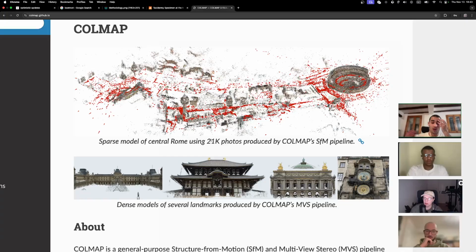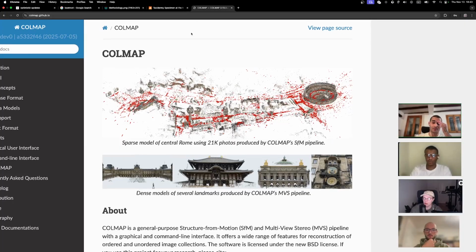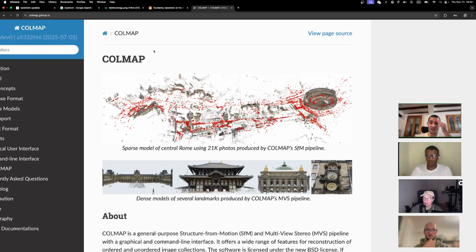But this field is also always improving. Now there is a method that uses only vision transformers to do this, but it's really complicated and uses a lot of GPU memory. So this field is eventually probably just going to go to transformers.